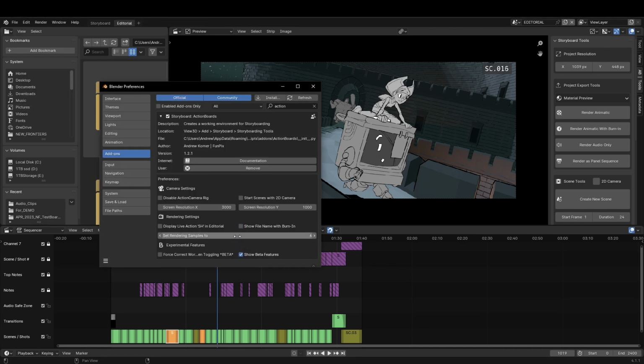For the sake of saving time when rendering, ActionBoards previously had render samples locked to 8. Now I've given the users control over it, so you can go down as low as 2 render samples if you want, or all the way up to 32.